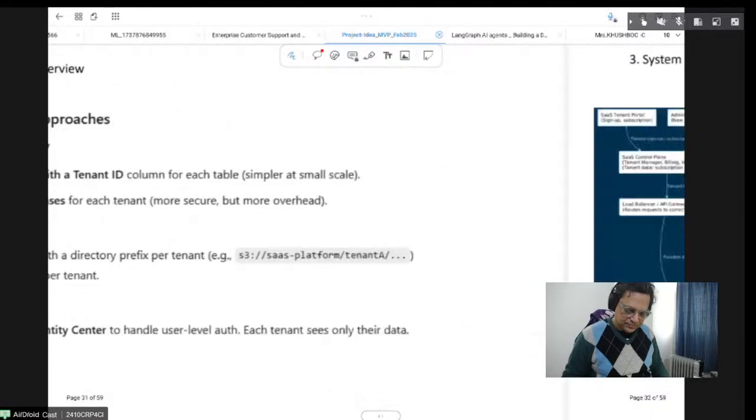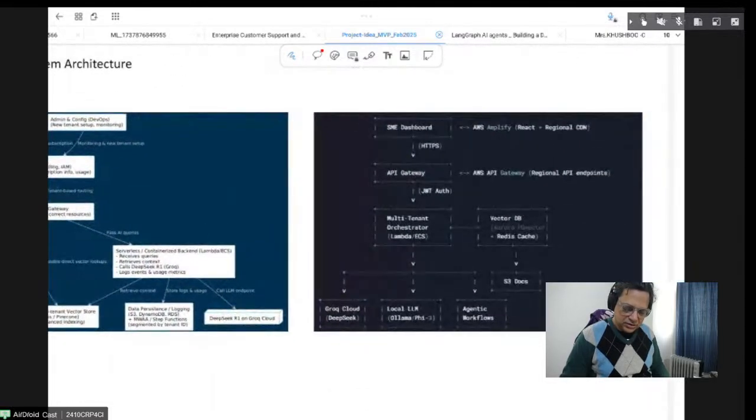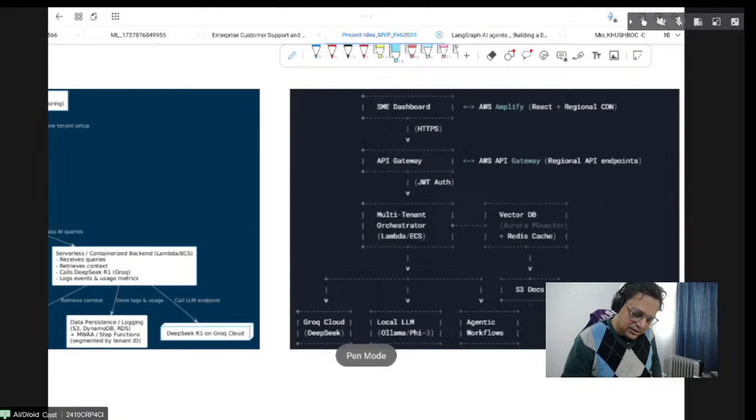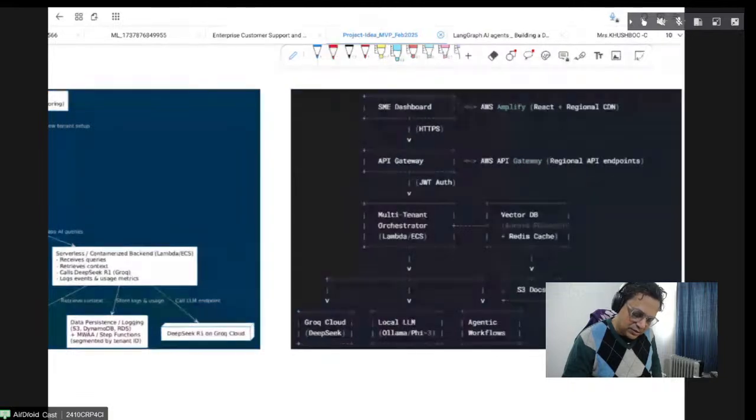So yes, this is your diagram where you can mention what are the things we are going to use. Like for us, on the top from the UI point of view, there is the SME dashboard. This is the SME dashboard, so let me put it here. Then this will interact with the API gateway.